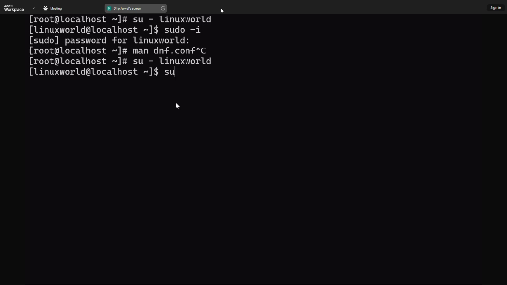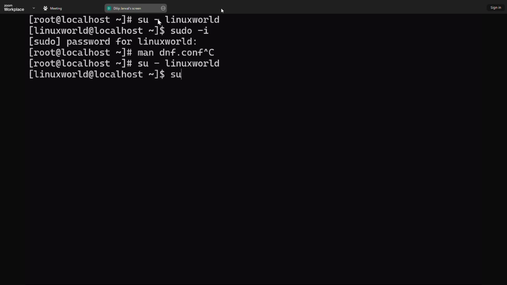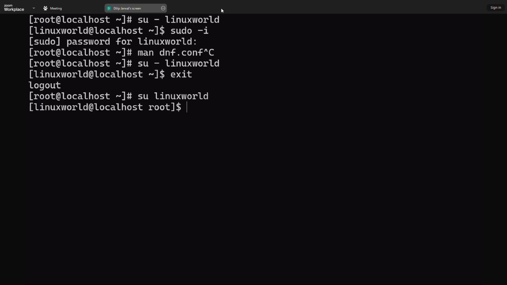But sometimes you don't use the hyphen. So what is the difference if you use the hyphen and if you don't use the hyphen? If I log in with sudo linux world, you can also log in this way. So what is the difference between using the hyphen and not putting the hyphen?